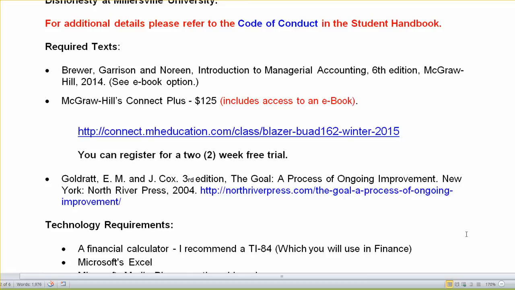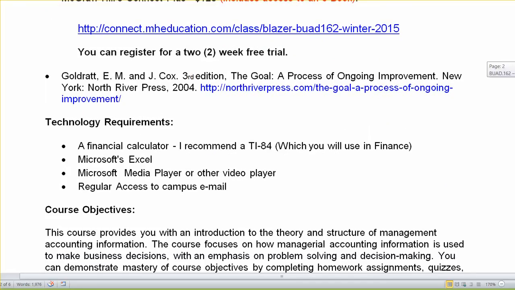You'll also need a copy of the book The Goal, the 3rd edition by Goldratt, and you're going to need to have access to Excel, and most likely I would recommend having a financial calculator.